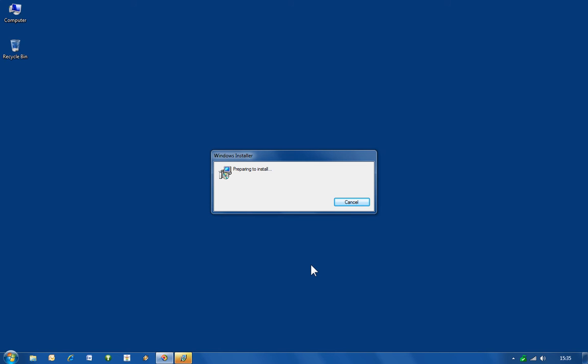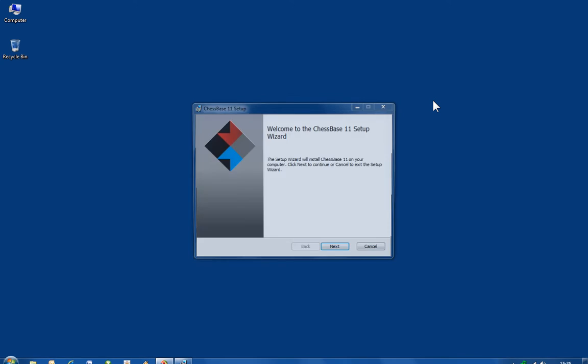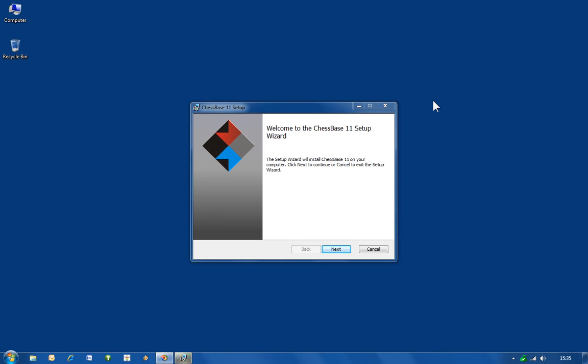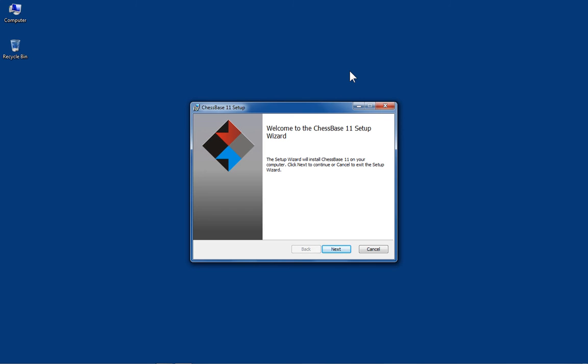Of course, the system I'm using at the moment is Windows 7, but the process is very similar whether you're using Windows 7, Windows Vista, or even Windows XP. But if you are using XP, you'll need Service Pack 3 installed on your machine, which is a free download available from the Microsoft website. Okay, so the install has started to initialize, and the setup wizard is asking for permission to start. When you're ready, simply click Next.